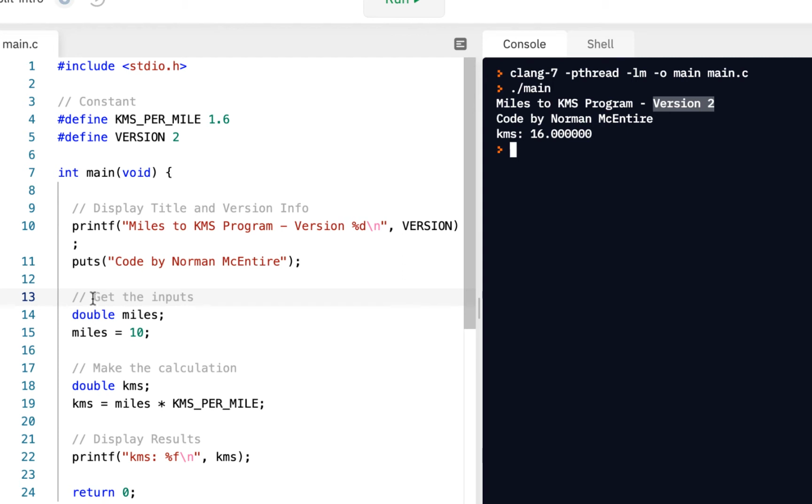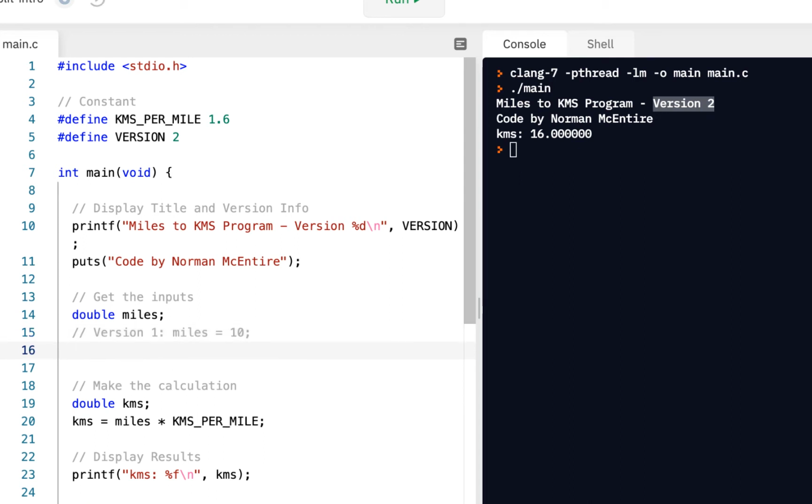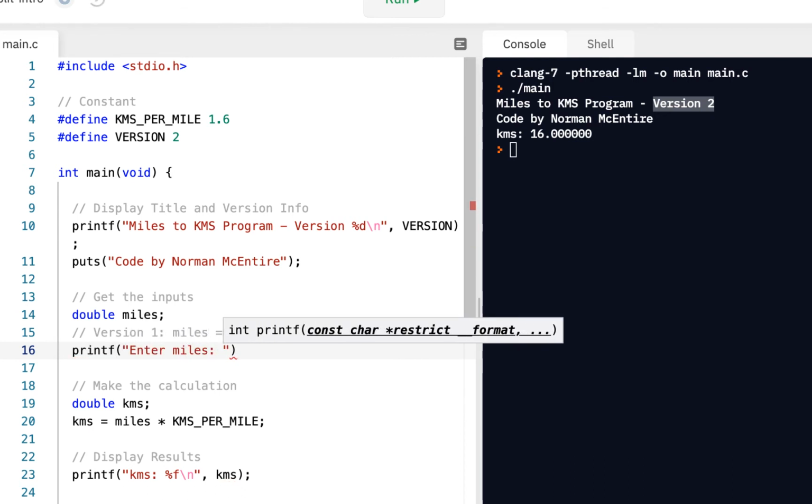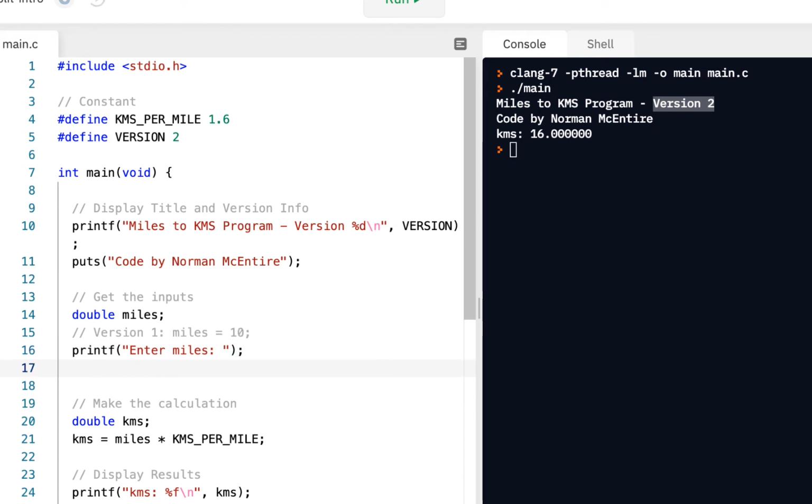Now, for version 2, when we say get the inputs, instead of hard coding it like we did on version 1, maybe for the purpose of this demo, I'll just put a comment here and say this was version 1. We did it like that. But for version 2, we want to prompt the user to enter some input. So we'll say printf enter miles. I'm not going to put a new line because I want the cursor to sit there at the end. So I'll say enter miles.